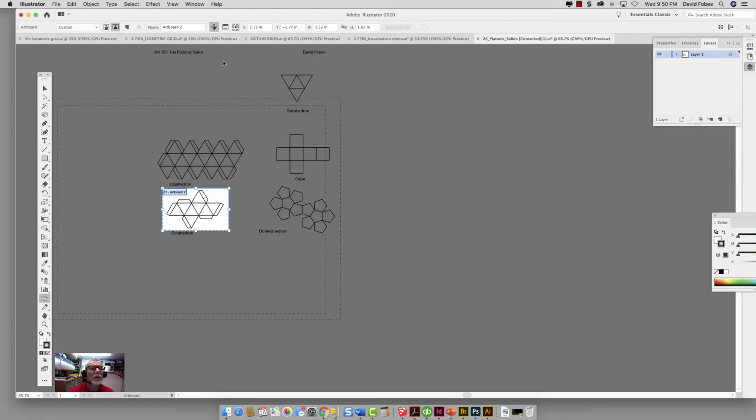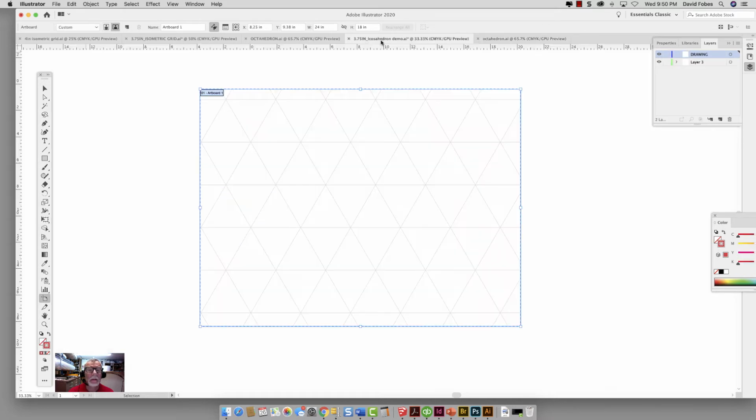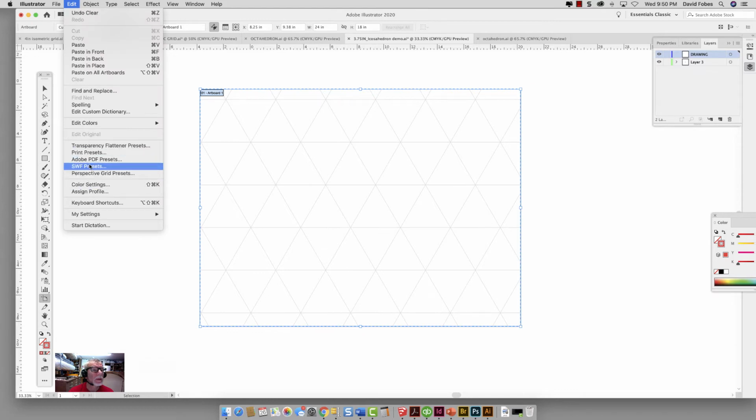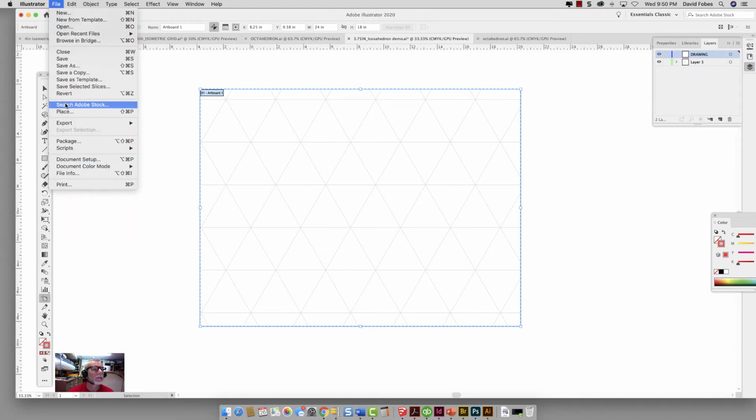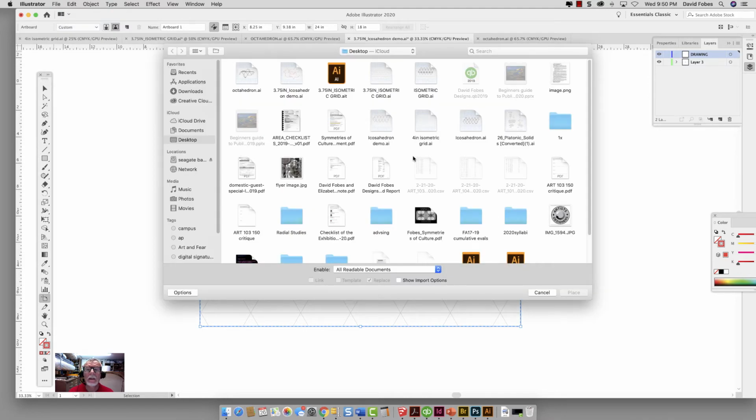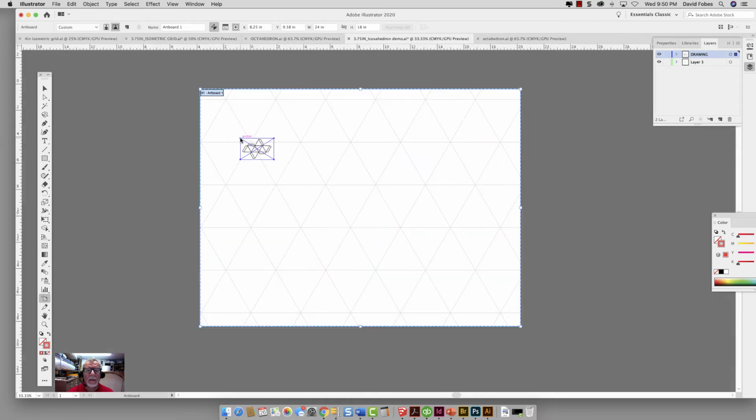Okay, so now I'm going to go back to my Illustrator file here, which is the template, and I'm going to go File, Place, and I'm going to find the octahedron AI file. There it is. Sorry, my desktop's a mess. I'm going to place it on here. I placed it in this drawing layer, and you can see that it's in another layer on top of the grid itself.